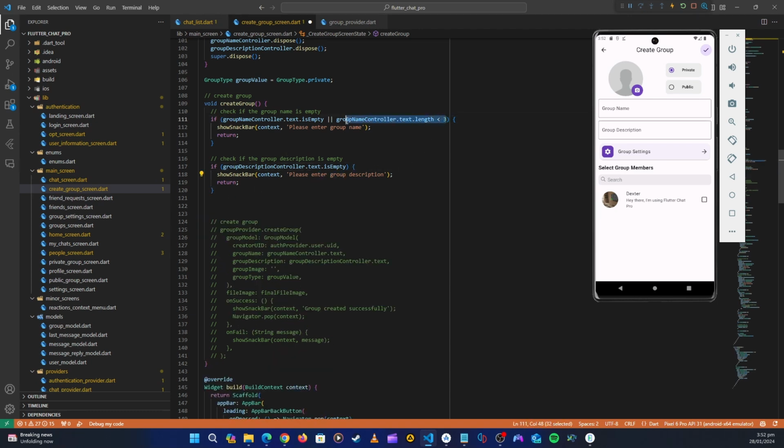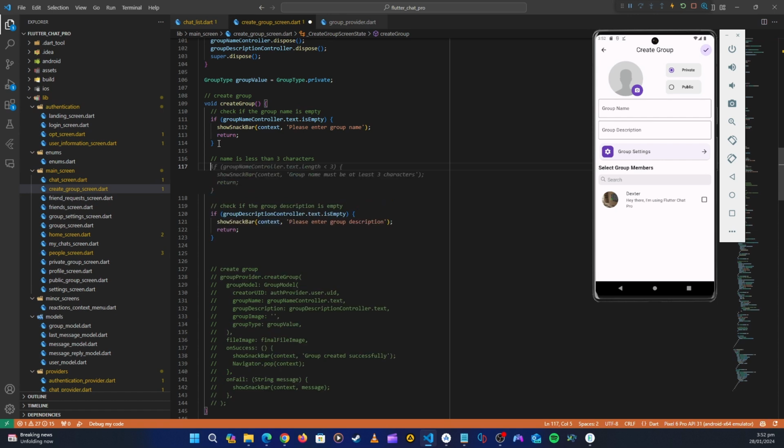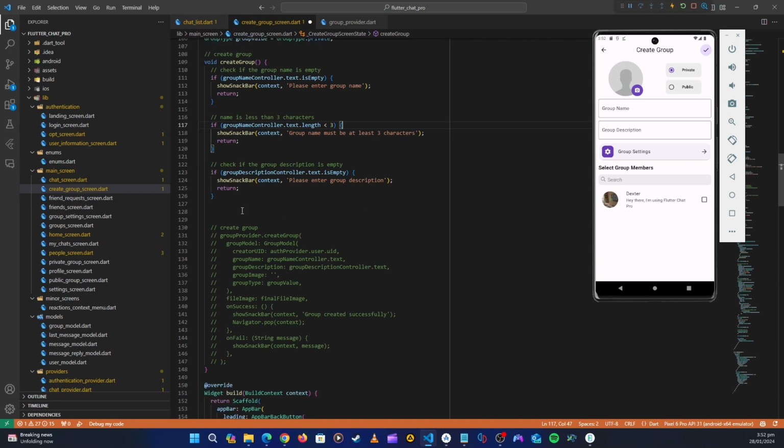And then this one, maybe let's also create its own if statement. Okay, let's check if name is less than 3 characters again. Okay, group name must be at least 3 characters. And then also the group description, let's force them to put the group description. Or we can just let them make it without the group description. They can create it later. All right, anyway, let's just force them.